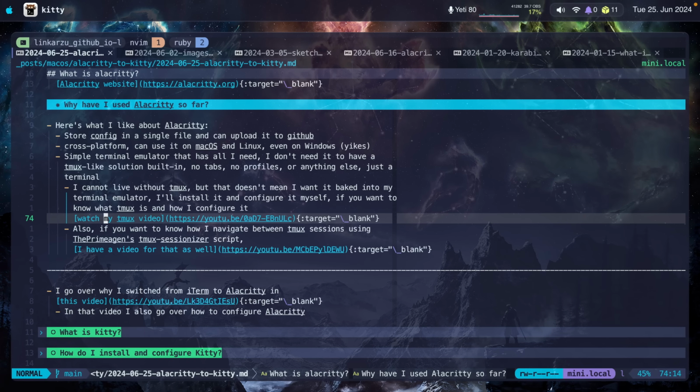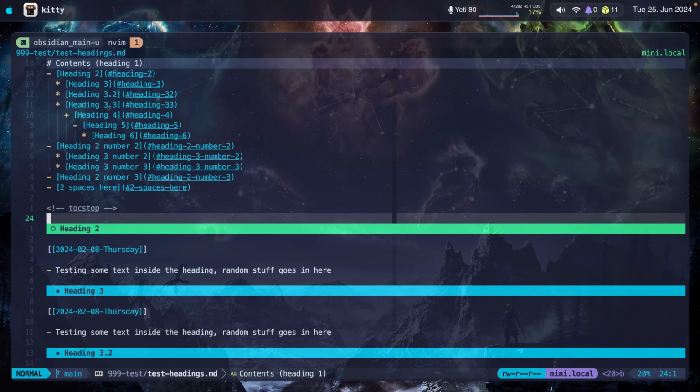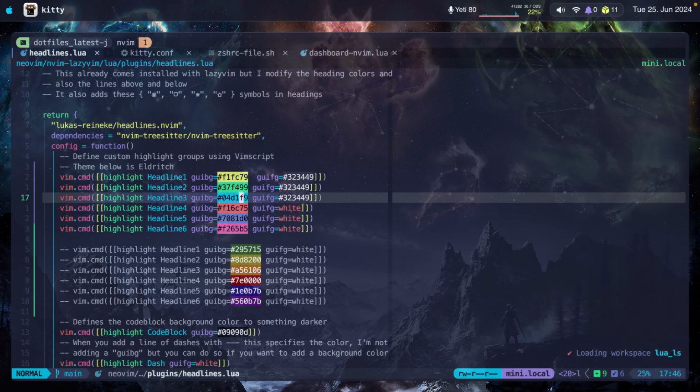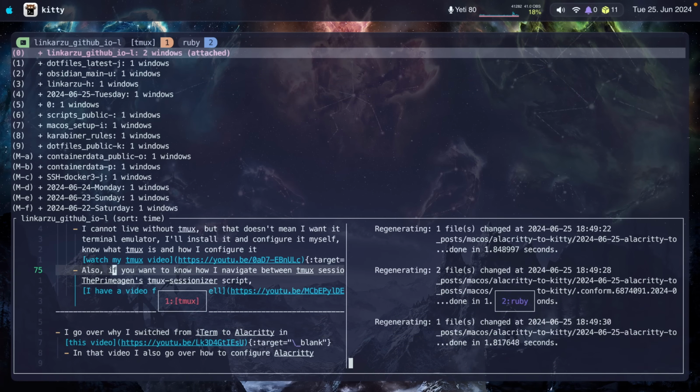Now, besides tmux, I also navigate between my tmux sessions using the tmux-sessionizer script by the Primeagen. This allows me to switch to each one of my sessions using a single key map. For example, if I want to go to my Obsidian directory, I press -tu, takes me there. If I want to go back to my dotfiles latest directory, I press -tj. And I'm in my dotfiles latest directory here. Or if I want to go back to the guide that I was working on, I press -tl. And if I want to see all my tmux sessions, I have them listed here with -vs. And here they are. So I just navigate between these with a key map.